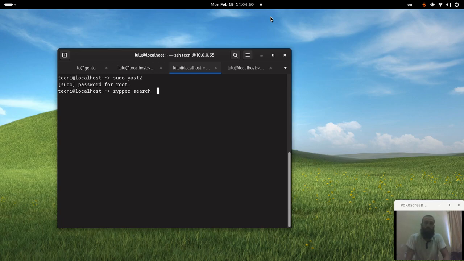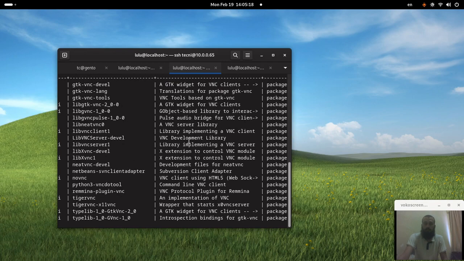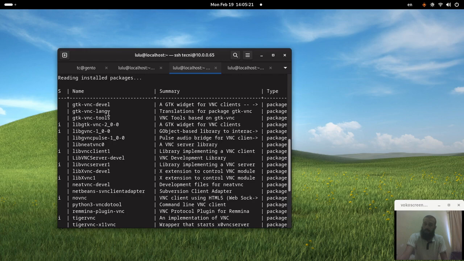So let's look for VNC. Zypper will look for all the packages that are available containing VNC in their names. And we can see the ones that are not installed as well as the ones that are installed. Just in case, for me, I have some of them that can be installed once you enable the remote administration from YaST, the one I was showing you in the ncurses menu, and some of them are dependencies, and some of them I myself installed.